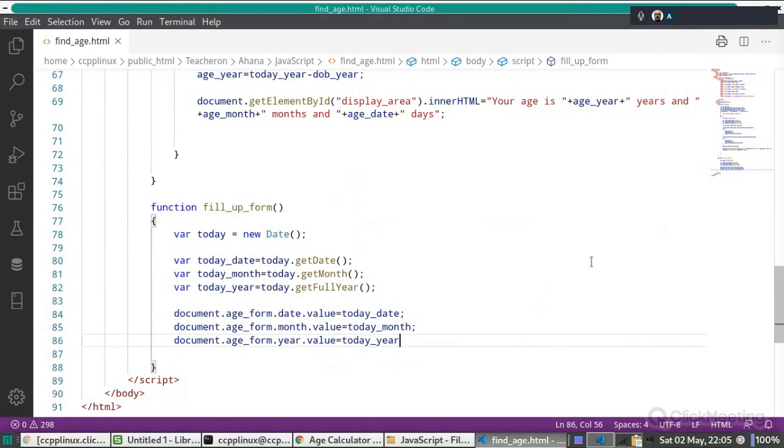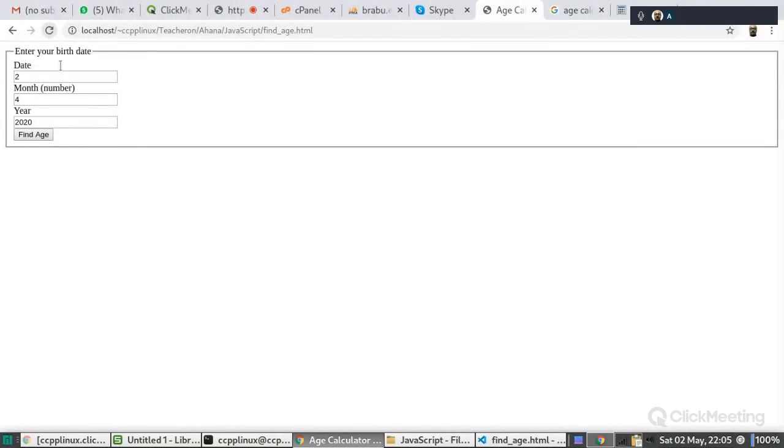That's all. So when this function, fill up form, will be called, what will it do? It will calculate today's date and then it will fill all the components. Let us check it. Do you see? Month is wrong, because it is starting from zero. That's why it is wrong.